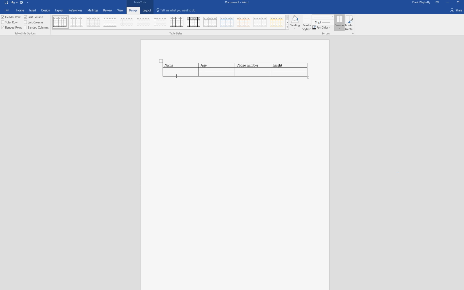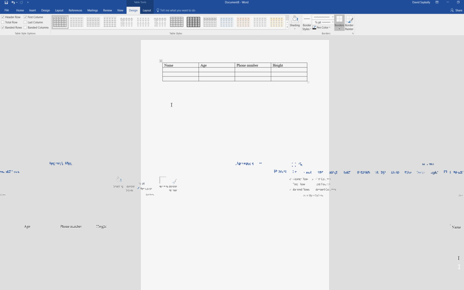So the way you move around this table is you hit the Tab key, and that takes you to the next block. When you get to the last block, if you hit the Tab, it adds another row for you. Okay, so this is a table. They're very useful for organizing information.